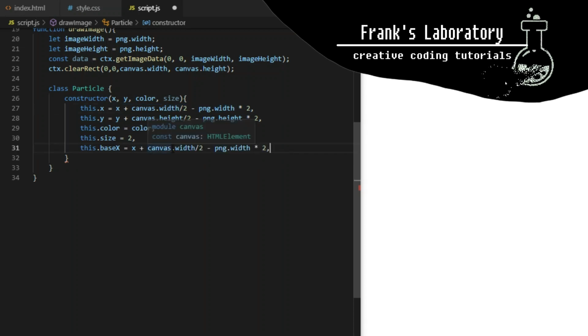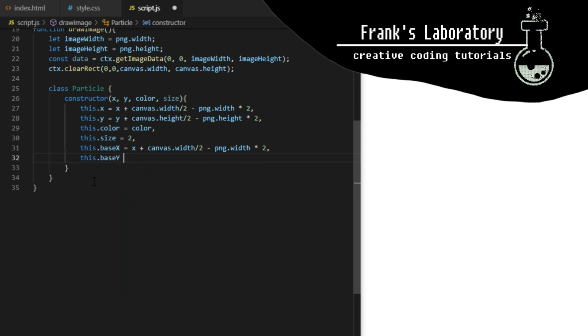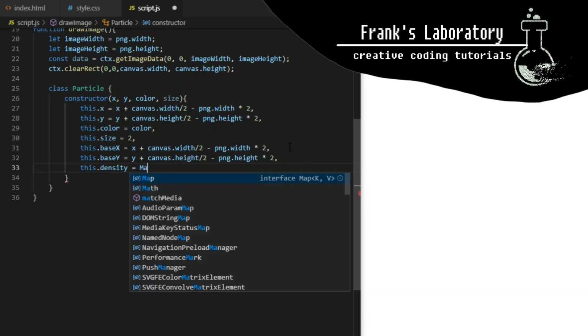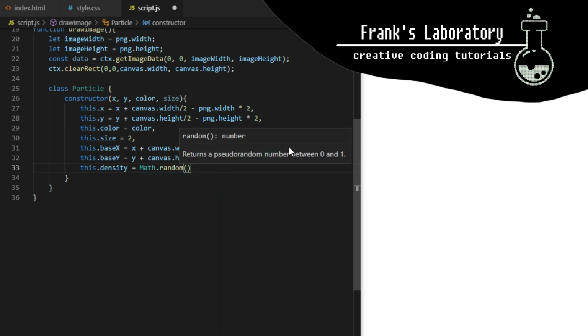This.color is equal to color, which again will be passed as an argument and extracted from data object a bit later. This.size will be 2 for now. This.baseX and this.baseY will be identical to this.x and this.y. We need to store these values in separate variables because we want particles to remember their initial position in the image before we move them around as they interact with the mouse. This.density will be a random number between 2 and 12, which will define how fast the particles move away from the mouse. Some will be heavy and move slower, some will be light and fly away from the mouse fast.